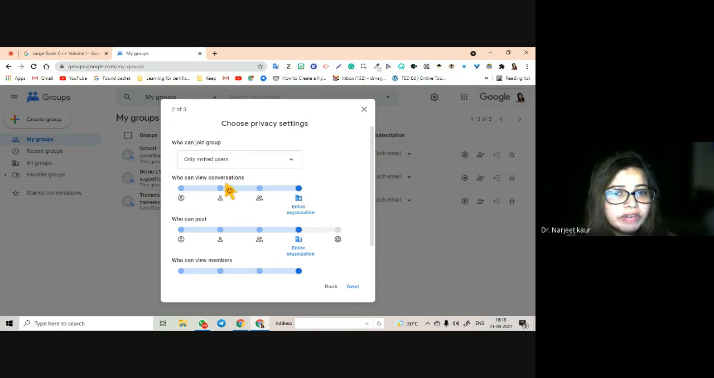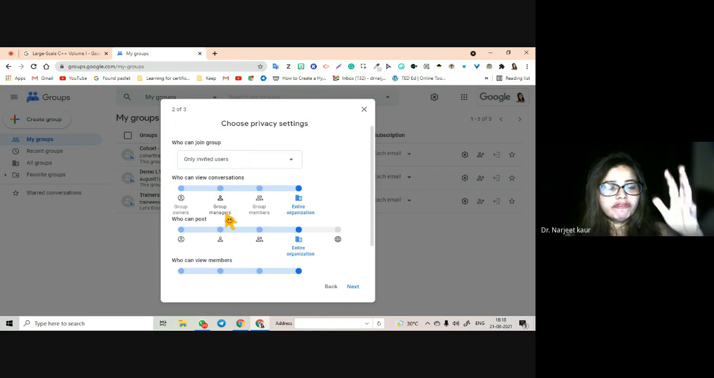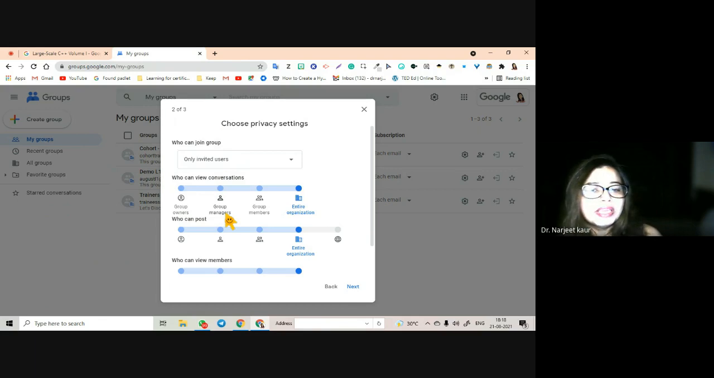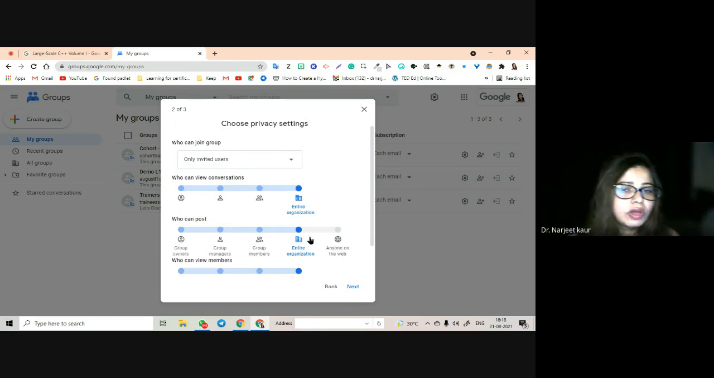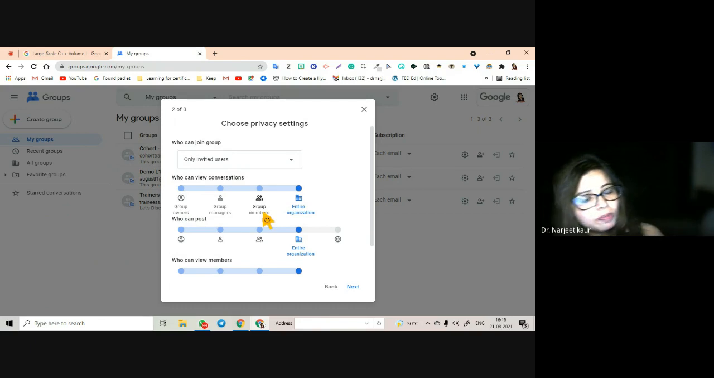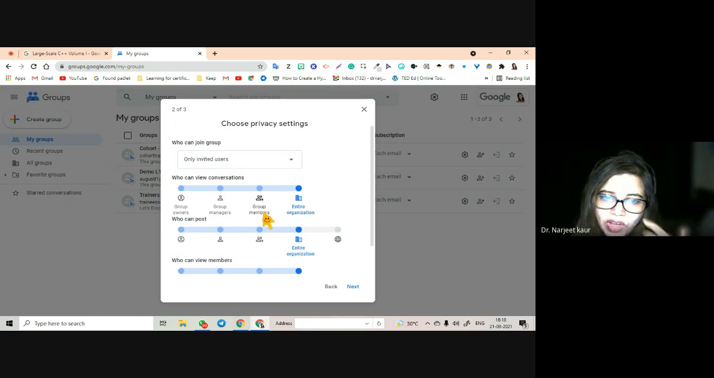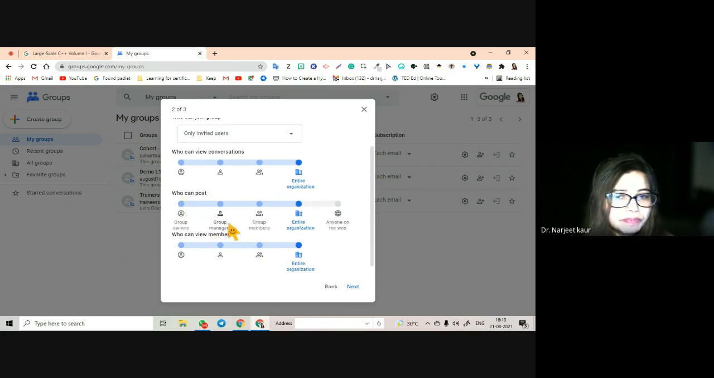Group members, who can view the conversations in the forum, whatever conversations are happening, somebody is mailing, somebody is writing an opinion, who all should be able to see all those conversations. You want all the group members to see each other's conversation, it's fine. But if you want only you to be doing that, or only the manager, then that is also good enough. Who all can post as a part of that forum? Do you want anybody on the web to be doing that for you? You can make this open, or you can want the entire organization, or only all the group members should be able to post there. So that is one setting.